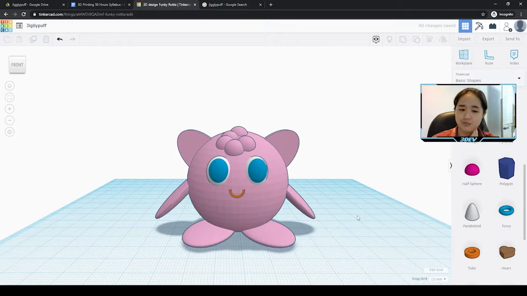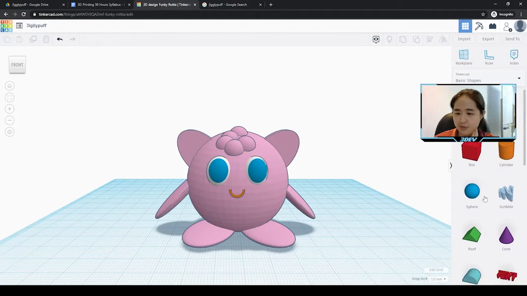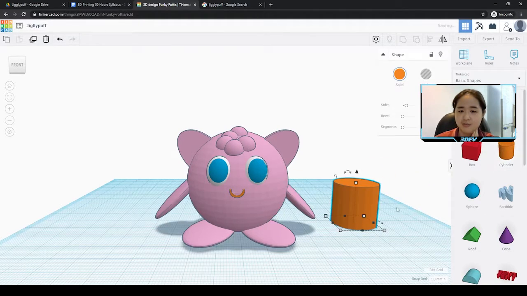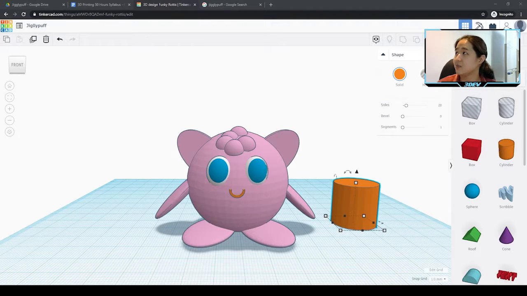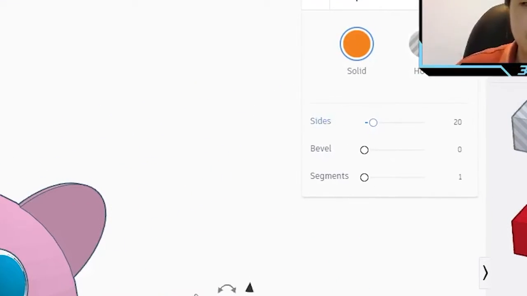Let's add the microphone for it. Jigglypuff likes to sing, so let's add the microphone. First, we're going to take a cylinder, click the cylinder and drop it in. Give me one moment. Let me move my camera upwards a bit so that you can see what I'm doing. So now let's increase the size and segment of this cylinder.